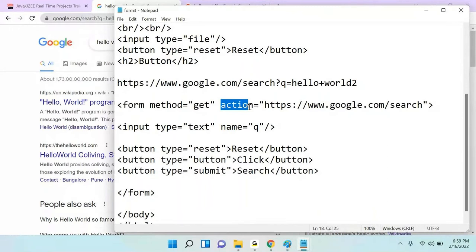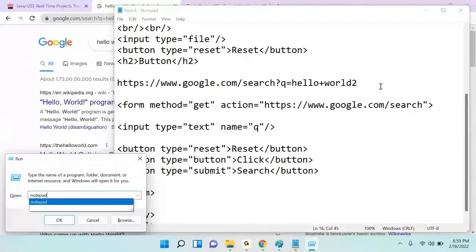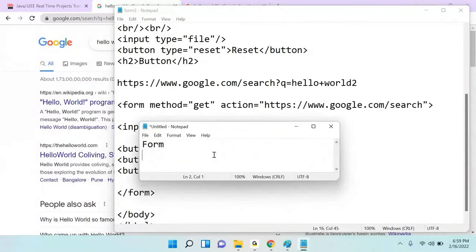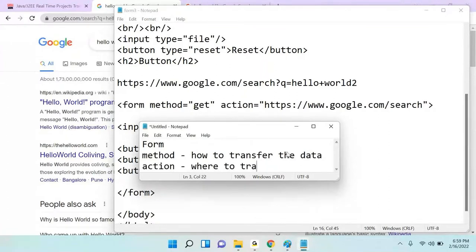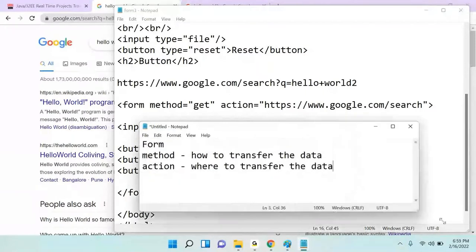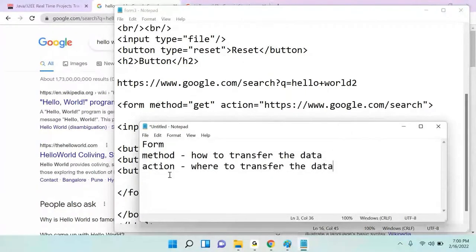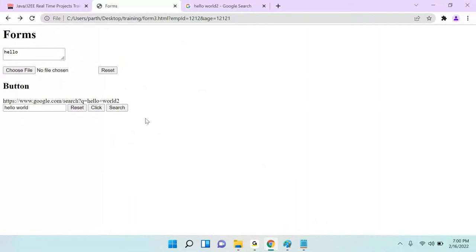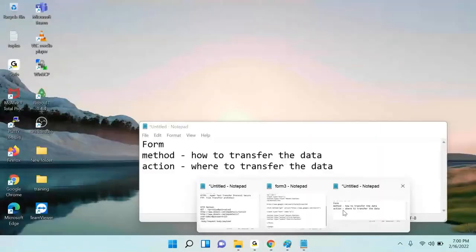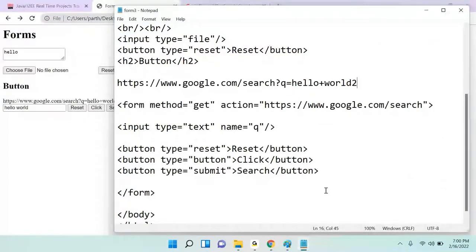Let me write it down. In form, method means how to transfer the data, and action means where to transfer the data. Here, right? Method means how you can transfer the data. Action means where to transfer the data. For that reason, you can see that if you open any site, search something and click on it, it navigates to Google, right? They have written this kind of code. It's up to you how you can do that.